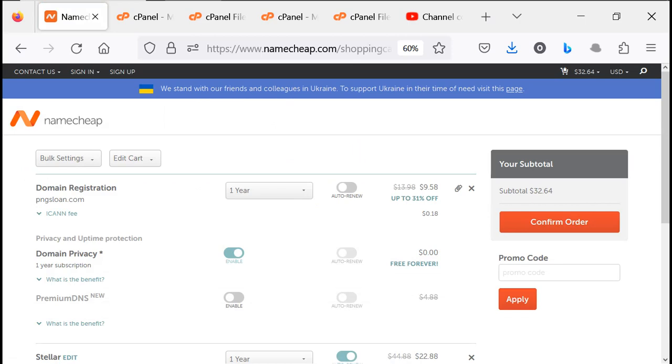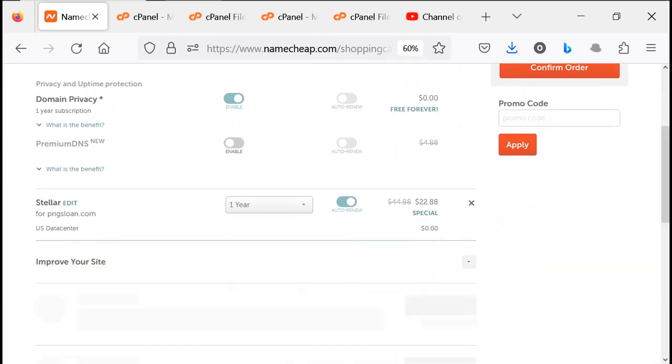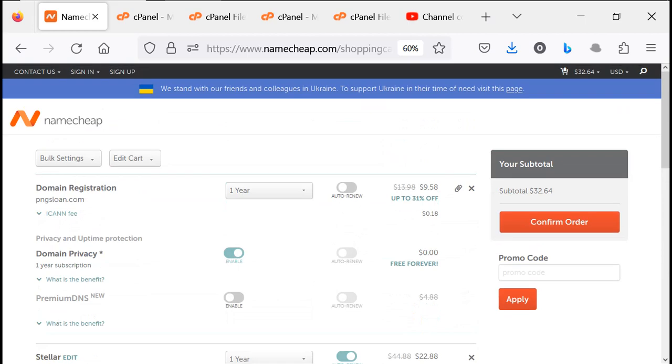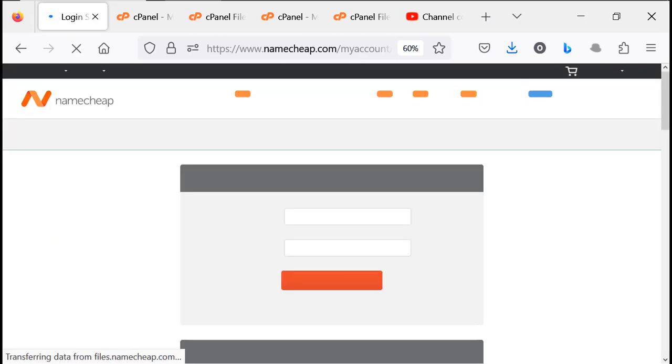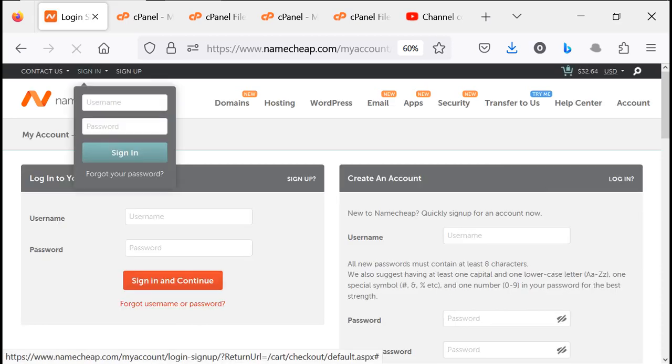So this is what's going to happen. You're just going to leave everything checked the way they are, unless you want to turn off auto renewal. From here, all good. You just click on confirm order. I just want to take this opportunity to show you how you can purchase a hosting and a domain. So let me log out. I'm logged out, so in that case, you just continue from there.